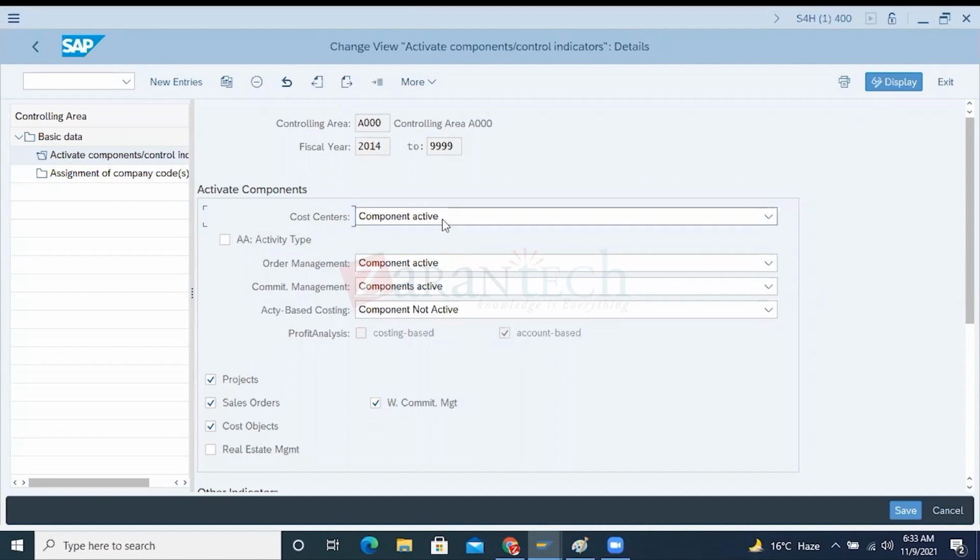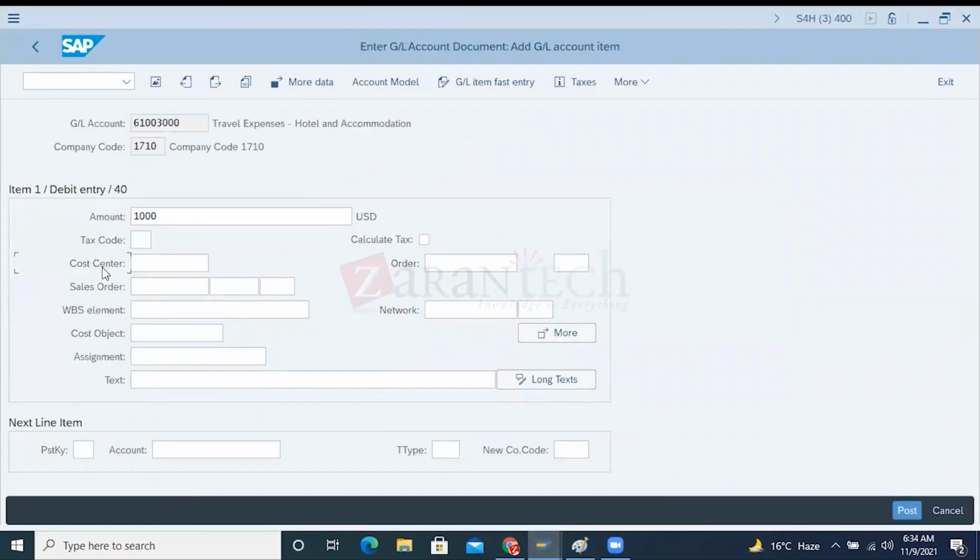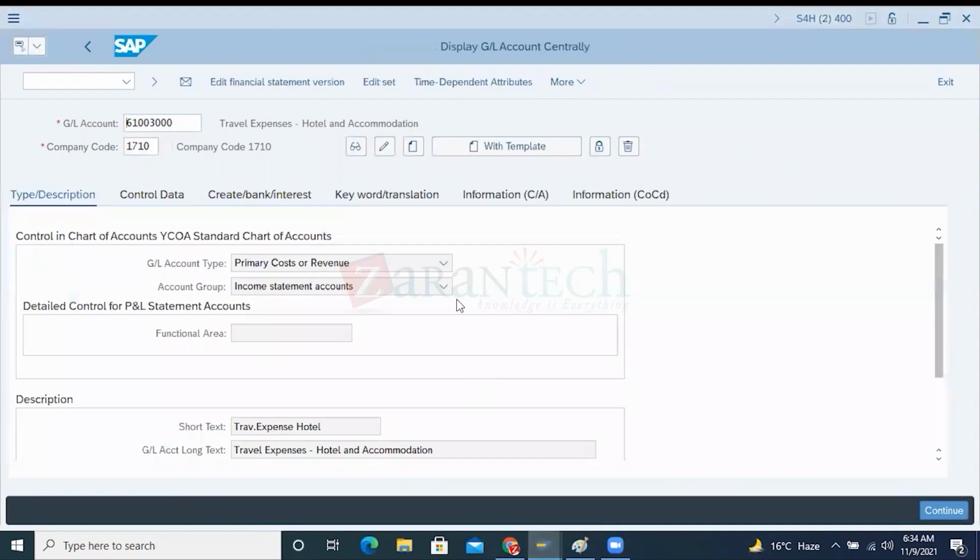If the cost center is not activated, for example, for this controlling area from 2014 through all the years, then you cannot create any cost center and you cannot use it as a cost object. You cannot process this. You cannot transfer costs to controlling using this cost center, because your cost center is not activated for your component.